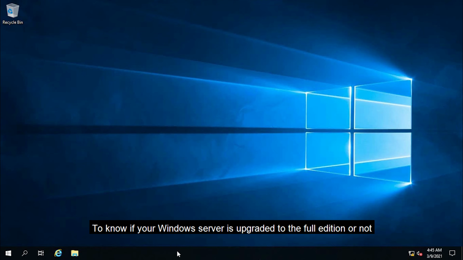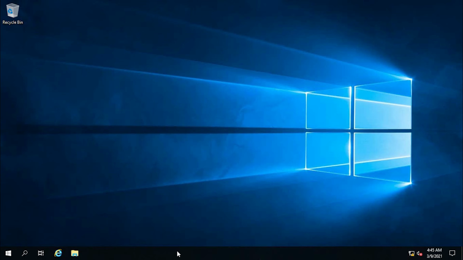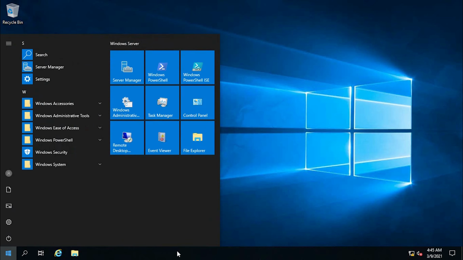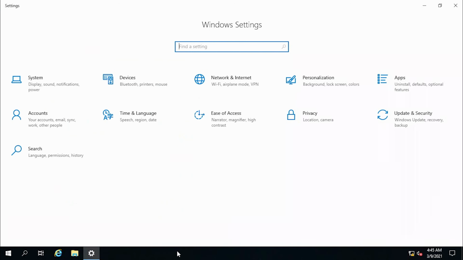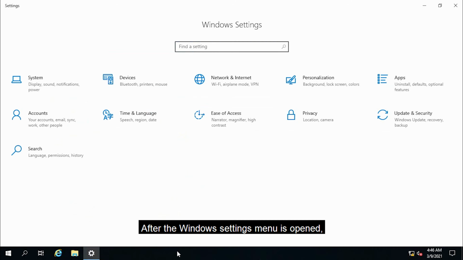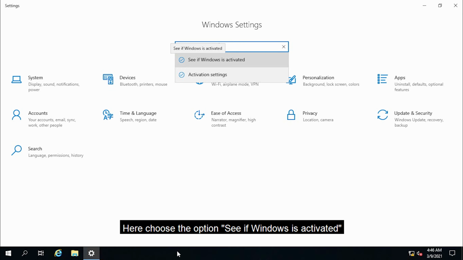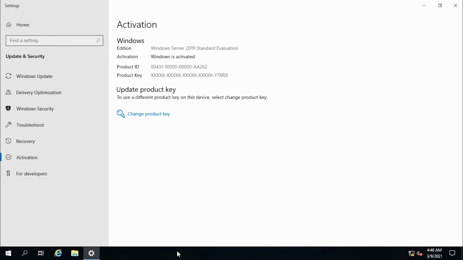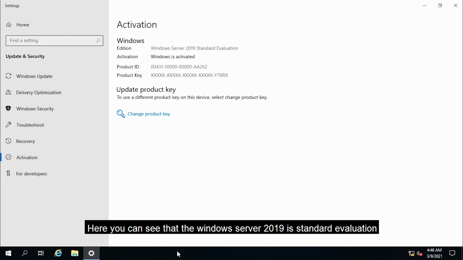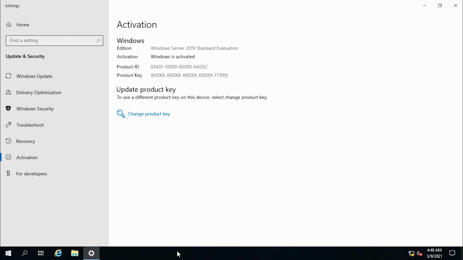To know if your Windows Server is upgraded to the full edition or not, first open the Start menu and then click on the Settings button. After the Windows Settings menu is opened, you need to search for the Windows activation. Here, choose See if Windows is activated. Here you can see that the Windows Server 2019 is standard evaluation. Now I need to upgrade it to the standard full edition.